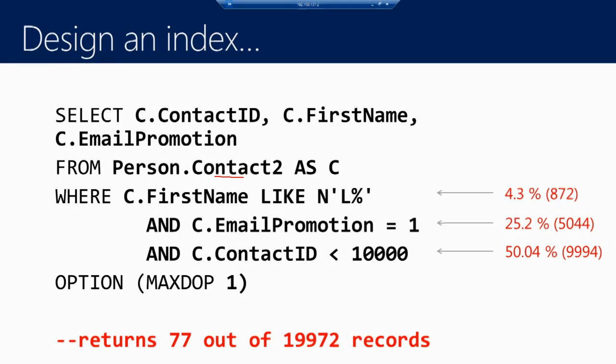This workload has 3 predicates: first name, email promotion, and contact ID. And all of you know that we already have a clustered index on contact ID, so you're only left with email promotion and first name. I'm just trying to make it a little easier for you. This table has a total of 19,972 records. If you run this workload, you're going to get 77 records.